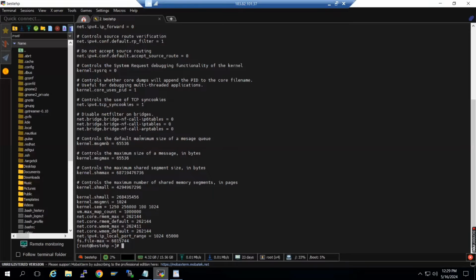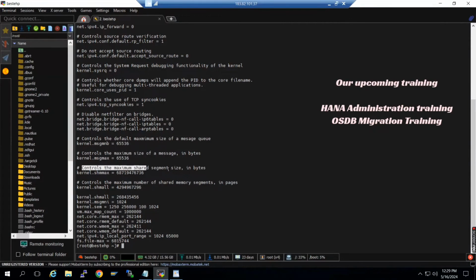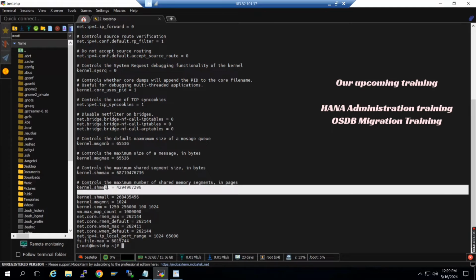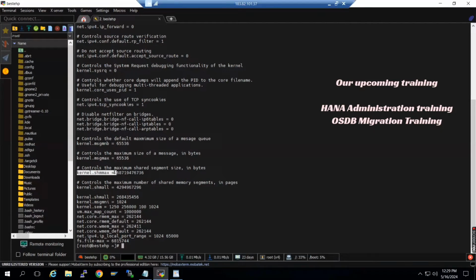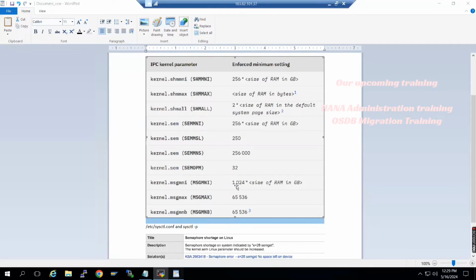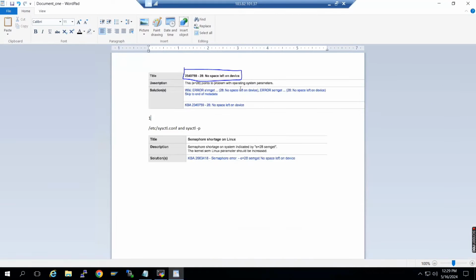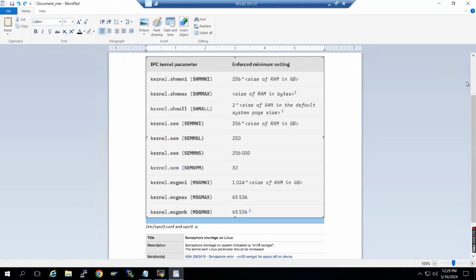Now let's go back and see which parameters are set in our case. You can see this one is the maximum size of a message, and these are the two parameters that control the maximum shared segment size, kernel.shmall and kernel.shmmax. When you set these values, kernel.shmall is set in pages and shmmax is set in bytes. If you follow the default values, every parameter has a default value, which is your minimum requirement. In case you are using any Linux OS, Red Hat or SUSE, you need to check the calculations accordingly. Ideally, if you are following SUSE Linux, you can follow this parameter.